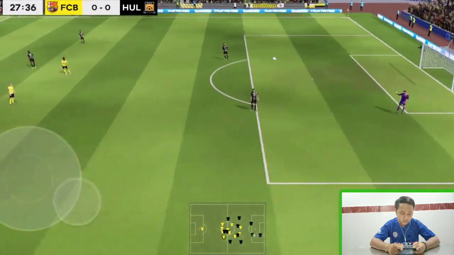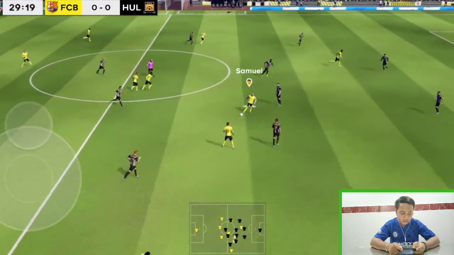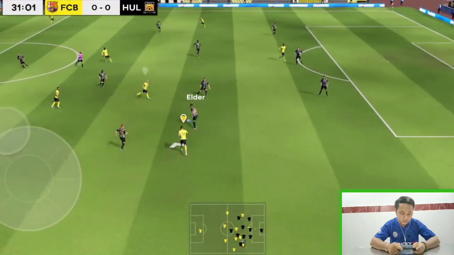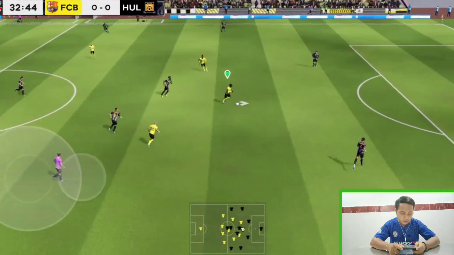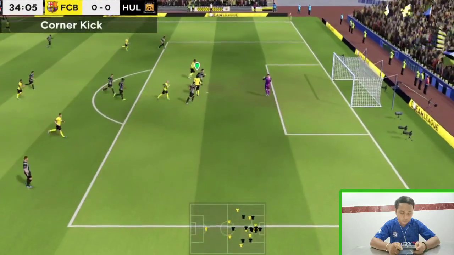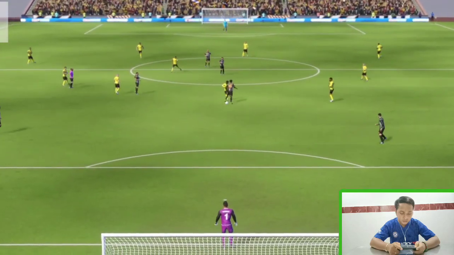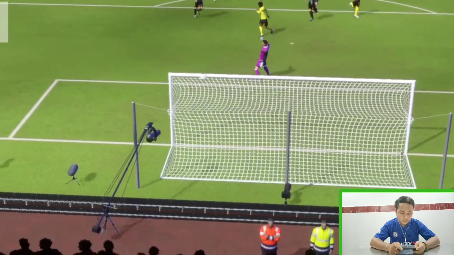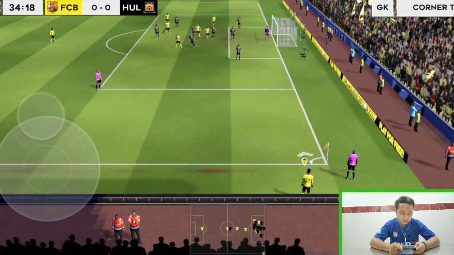Ingram. Goal kick. Long ball. Cut out by Magalhaes. Magalhaes to Samuel. Samuel cross. Cut out Elder. Elder to Handelstone. Chan. Shoot! The ball is over the pole. That's a nice shot. So disappointed. The goalkeeper saves. Corner kick.